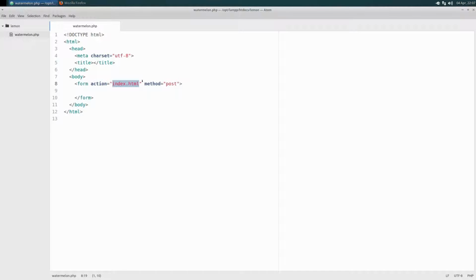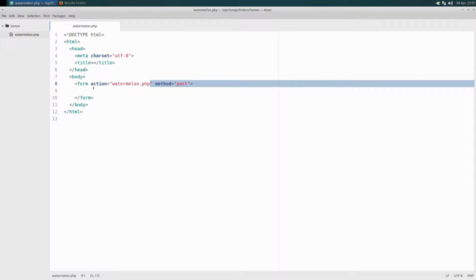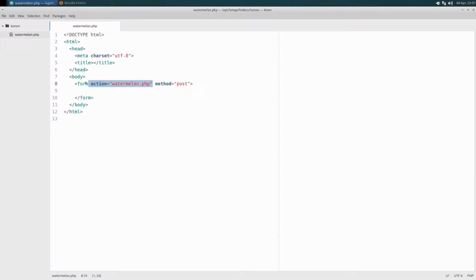So right now we'll just put in watermelon.php. So in other words, this file right here. Or, well, if I spelled watermelon right, watermelon. Okay, so this will say, hey, we want to handle it on this file, watermelon.php, which is the same file here. Or what you can do is, if you just don't specify the action, it'll just assume you mean this file, the current file that you're working on, the file that this form is in.